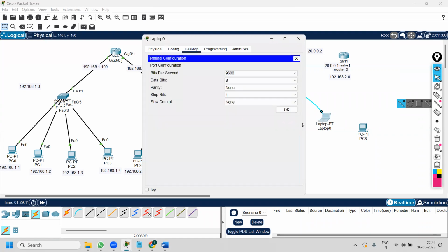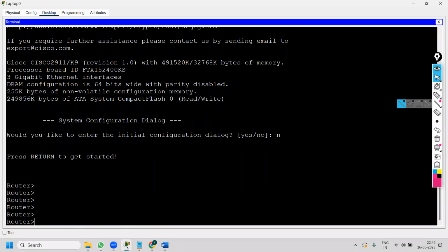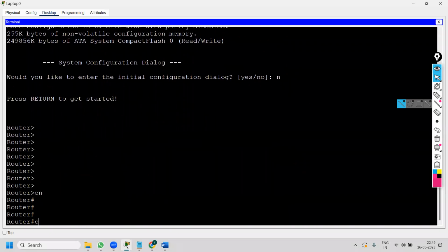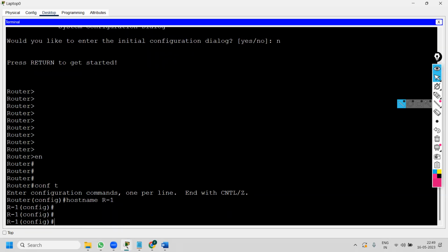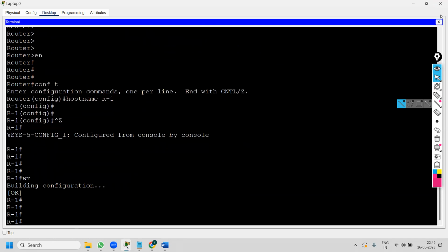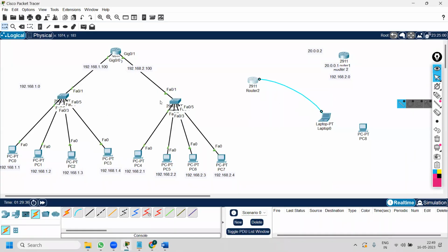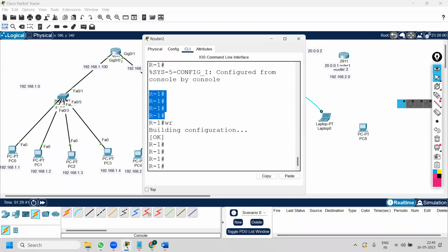So how to do that? Come to terminal, click OK. I change the router name here. Okay, enable, config, and say hostname R1. Enter. Control Z, WR. Okay. So let me close this one. You can go and check here. See, the router name is changed. Can you observe R1 here?